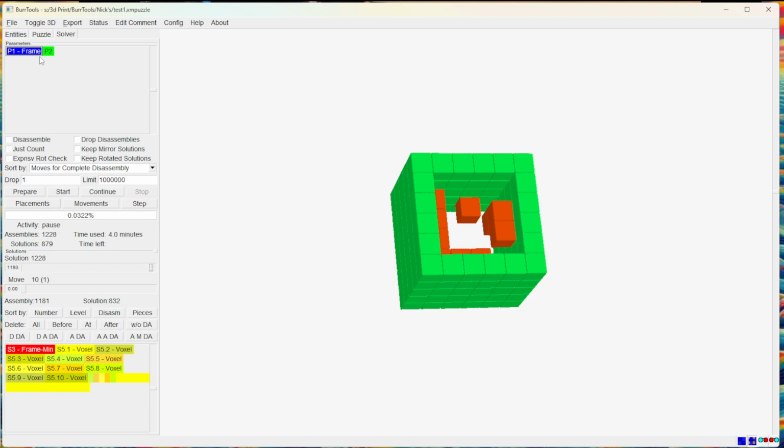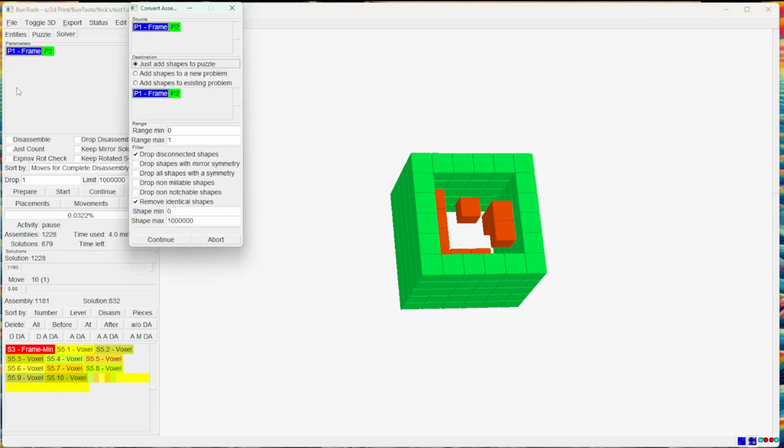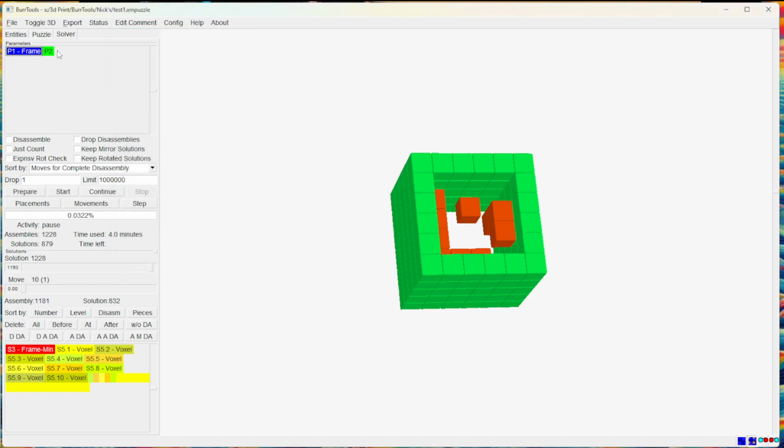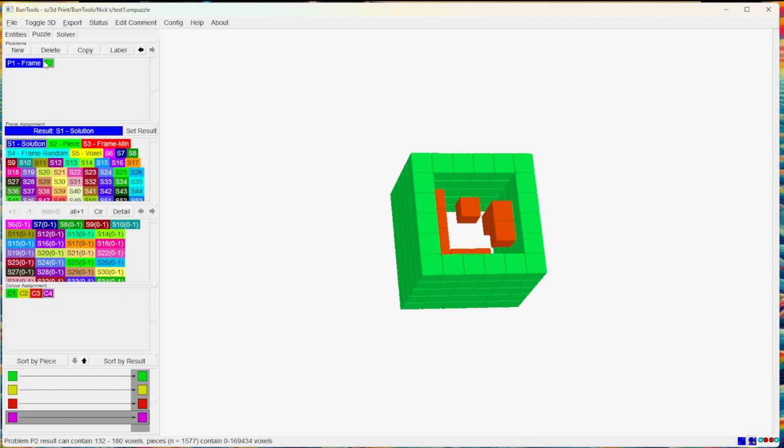And even though we did this once already, I should be able to do it a second time with file, save, file, import assemblies. Source is frame. And I should be able to add shapes to an existing problem since it already made one. I'll choose P2. Everything about this is still fine. Click on continue. And it's going to remove identical shapes. So even though it did it once already, it should be okay. I'll click on puzzle, click on P2. Everything still looks very good.